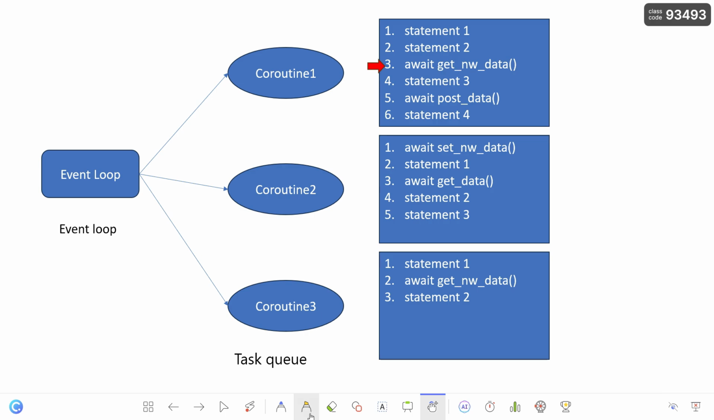So when it is finding an await statement, it will pause the control here. This one is completed successfully. As you know, this statement is completed successfully, but here control will be paused, and after pausing, it comes back to the event loop.